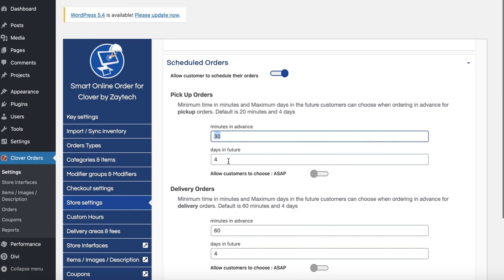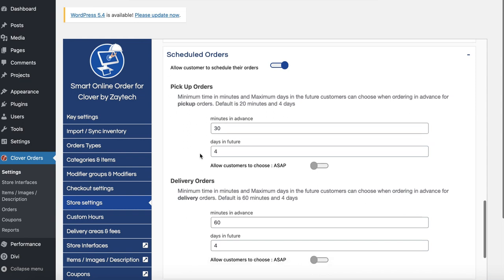And days in the future, you can go up to 90 days, meaning somebody can order today and schedule it for 90 days later. But for now, we're going to put 4 days. That means if it's Monday, they can order all the way till Thursday. So it will print right away, and you'll get notified on your Clover that a customer will be showing up in 3 or 4 days. All right, I'm going to leave that one just like the way it was.